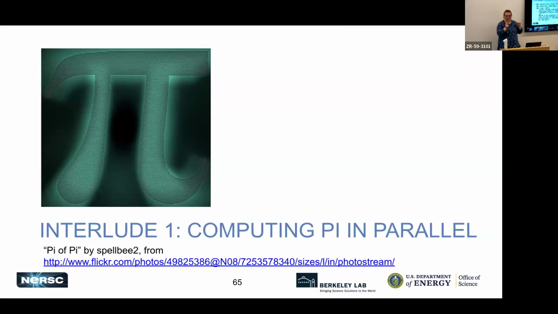So we're going to do a little exercise about how to compute pi in parallel. Yay. Okay, in case you couldn't tell, I love math.